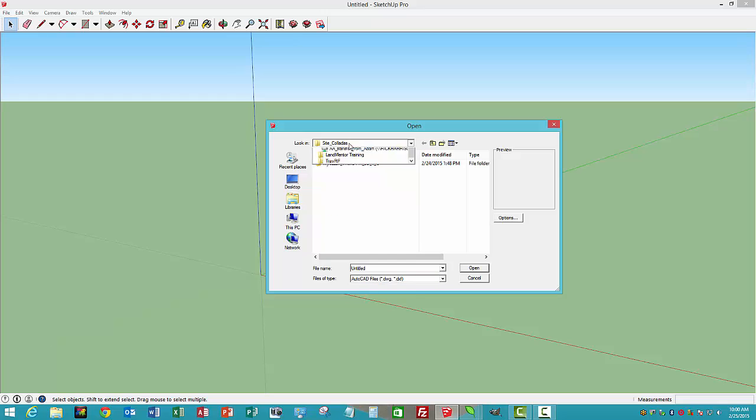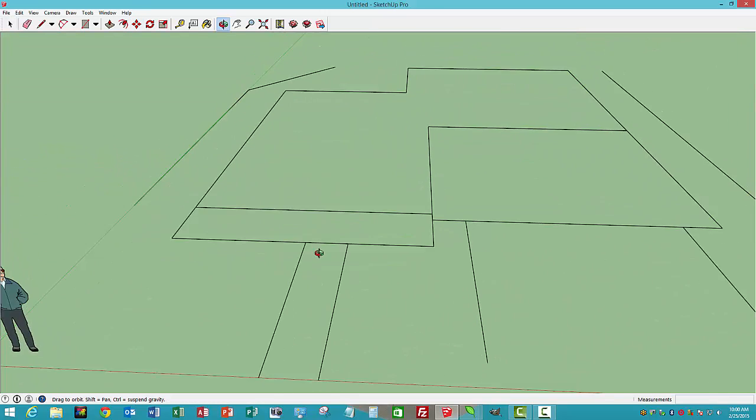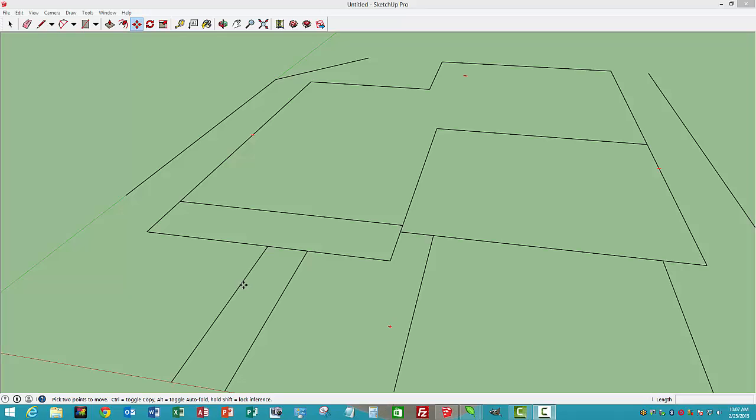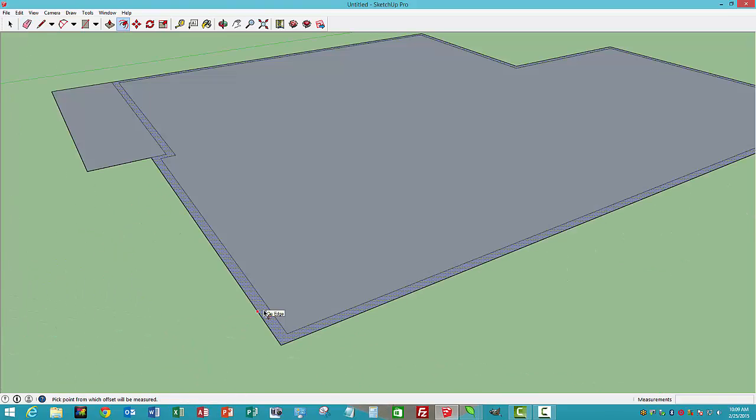So use import AutoCAD, and then go to the file, read it in, and it will show up in the SketchUp. So the next step is to go ahead and explode everything. So what you want to do is right click and explode all the stuff, and then go to the eraser and erase anything that is not part of the home, because typically on LandMentor you're going to have driveways, sidewalks, things like that. So get rid of the stuff and just get back to the basic home information.